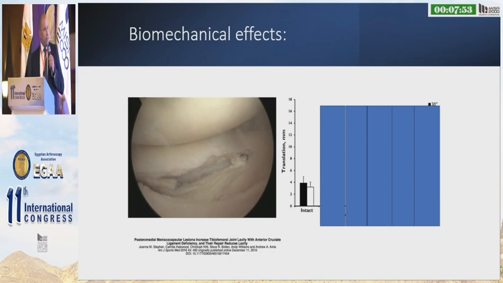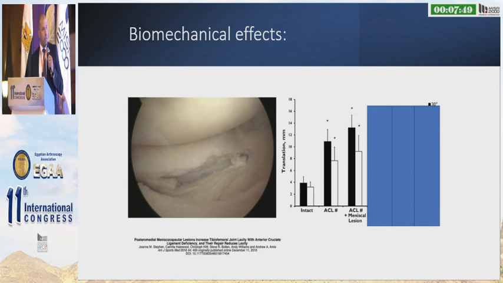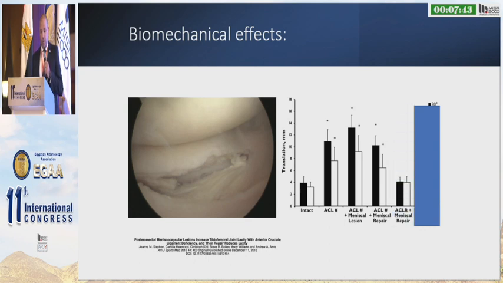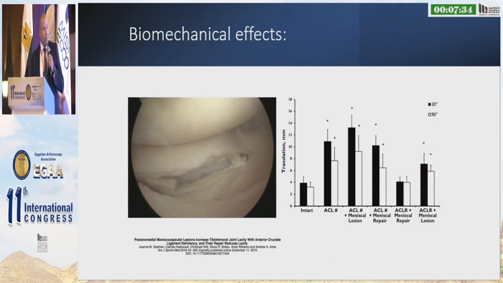This is the intact state. This study was done by Andrew Amis. This is the torn ACL. This is the torn ACL and the meniscal lesion. This is torn ACL with meniscal repair. This is ACL with meniscal repair, which is very close to the normal. And the last one is ACL without meniscal repair.